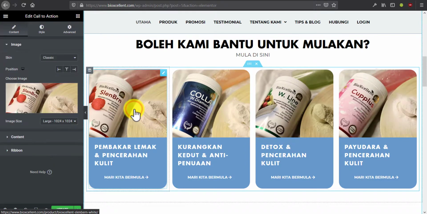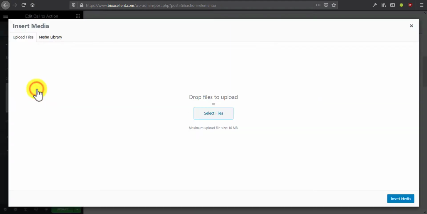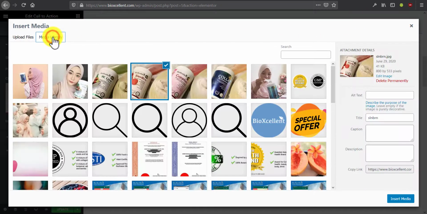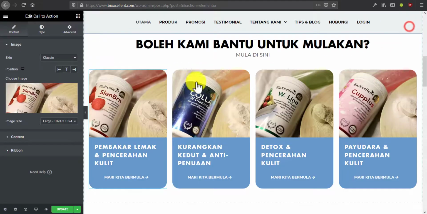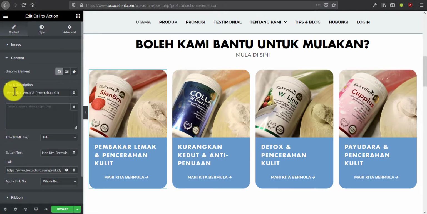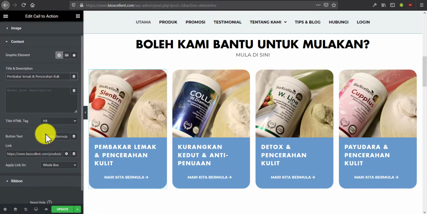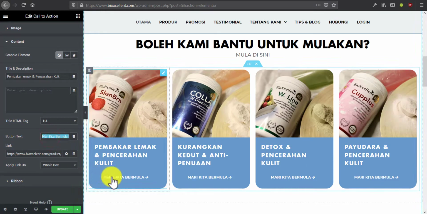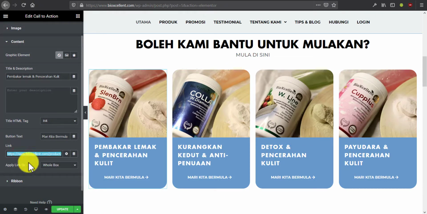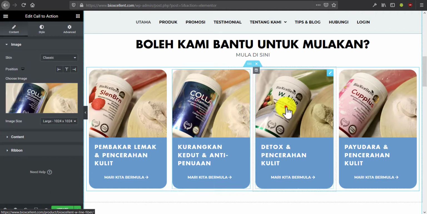You can click the element here, then you can change the image from the media library, or you can upload your own image. And for the content, this one, the title, you can select the content section, and you can edit the text here to replace the current text. And also you can change here the button at the bottom, and the link where this element will bring the user once clicked. You can change the link here. Same goes to the rest of the elements.